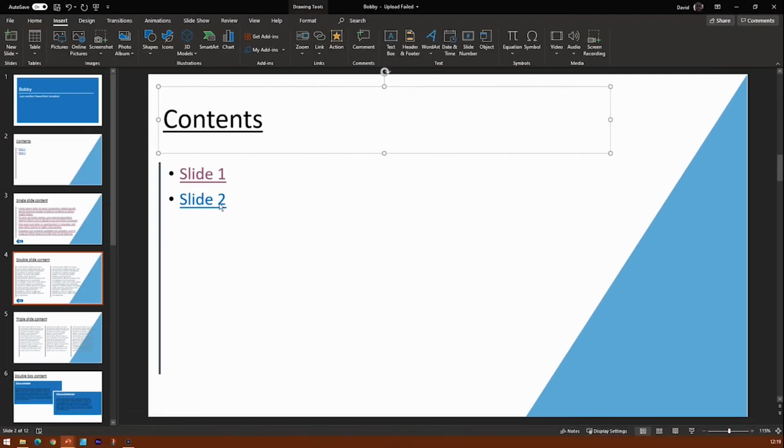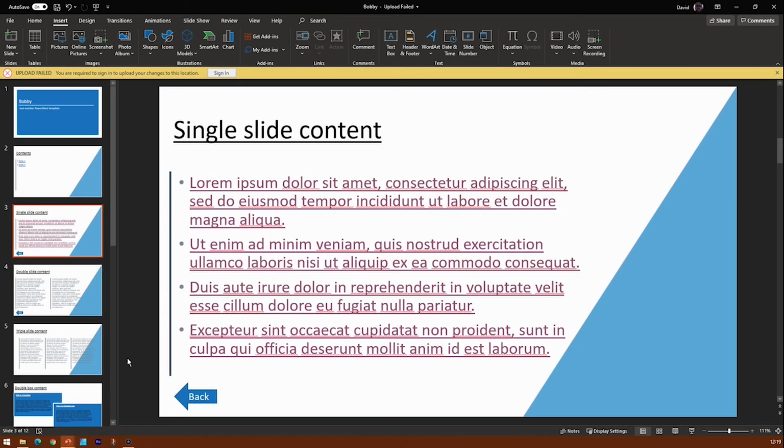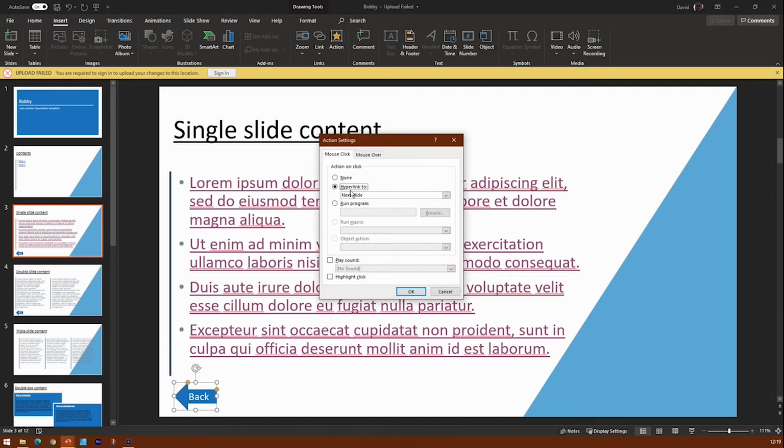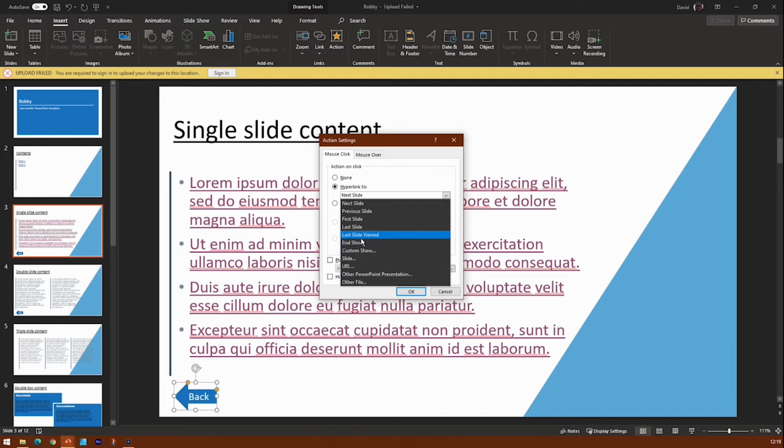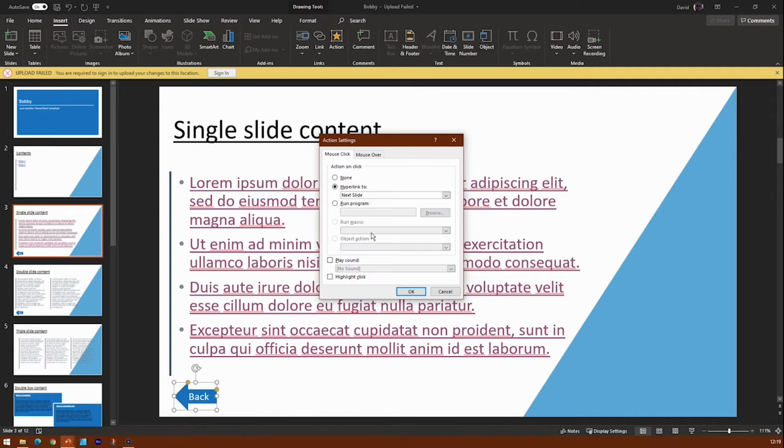Now what I want to do is have both of these back buttons as a back button. So click on the back button, press action, hyperlink to, and this time around I'm going to use last slide viewed. Now I could set it to go back to another slide if I wanted to by going on slide and then selecting which slide. But when you're doing e-learning content, not everybody's going to work in the same flow. So it's always best just to go back to the previous slide. So what I'm going to do is just click on last slide viewed for there, press OK.